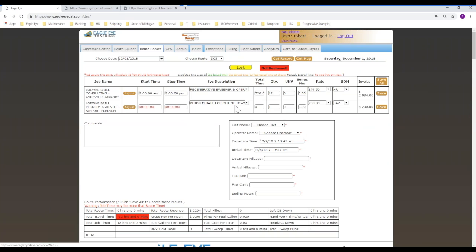And your variable ones will have quantities 1 or greater. Your fixed amounts are always multiplied by 1 based off per sweep, per cycle, per day, those types of events. You can never take a fixed unit of measure and multiply it more than 1. The system will not allow you to have a quantity greater than 1.